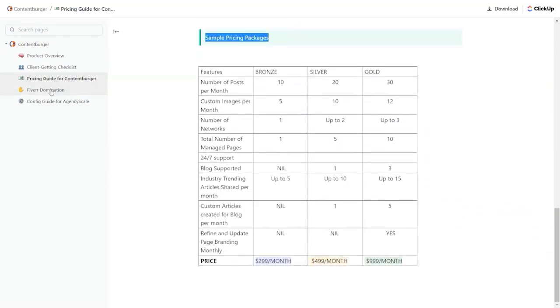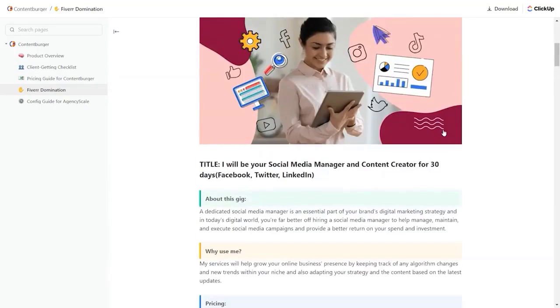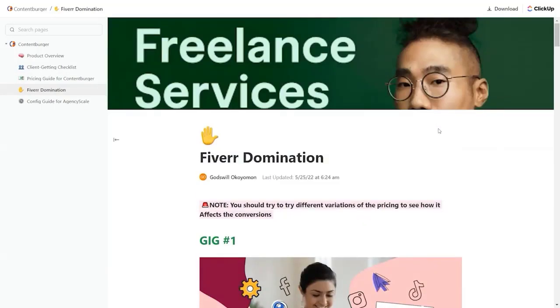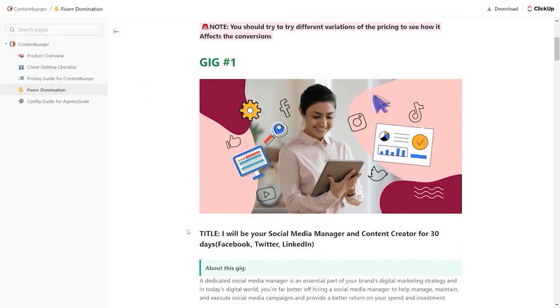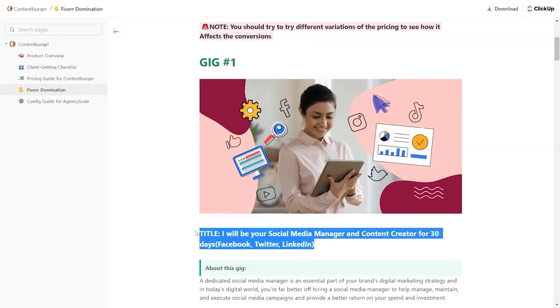Now, if you don't want to set up a full-fledged agency right away, you can go right to Fiverr and use this and become a freelancer. In Fiverr, setting up freelance services, we give you gigs, right? Here's a gig set up, number 1. I will be your social media management content creator. It gives you the actual thing to use in the title for your Fiverr account.